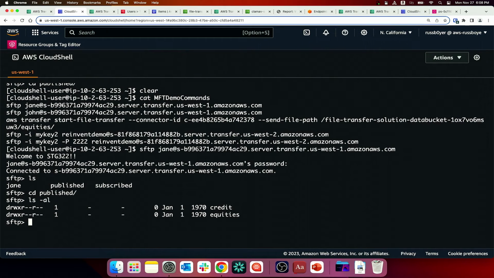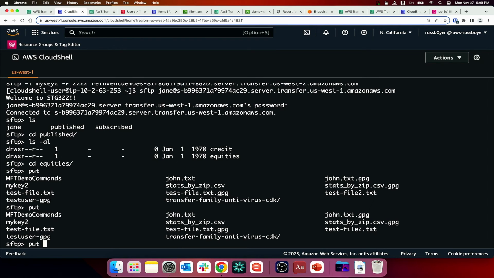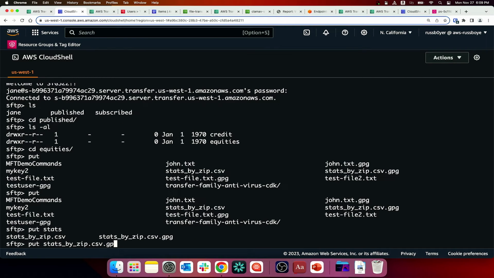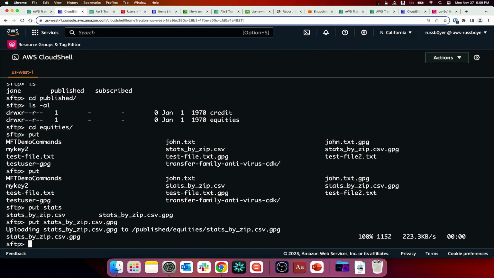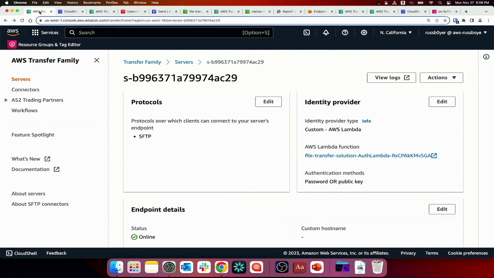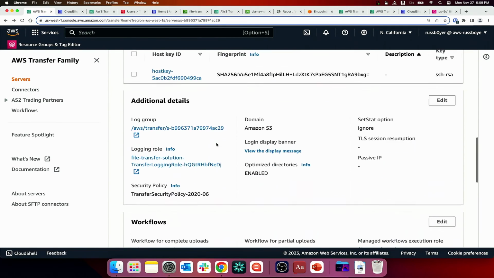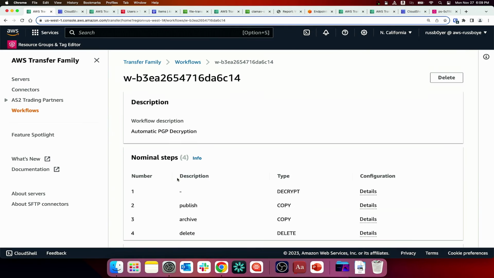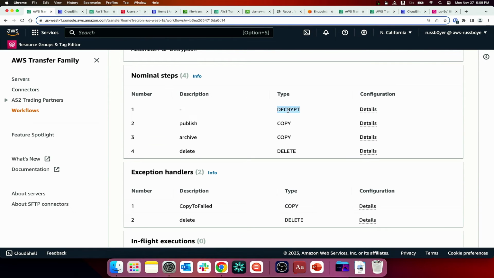So I'm going to go ahead and go into the equities folder. And I want to upload a file that I've got that is PGP pre-encrypted. All right, so I've uploaded the file. I'm going to go back to the Transfer Family server configuration really quickly. I will scroll down and show you that I have a workflow attached here. And if I look at the configuration of that workflow, the first step is to decrypt that file.